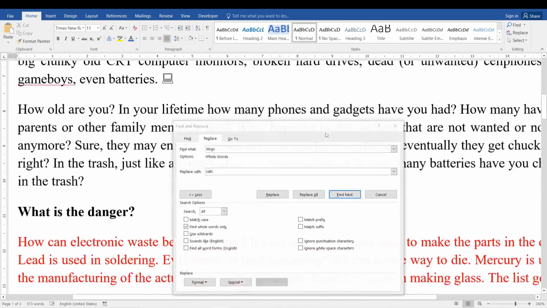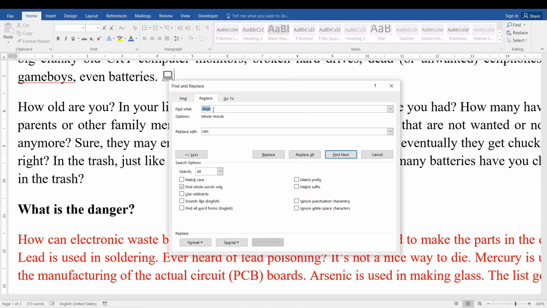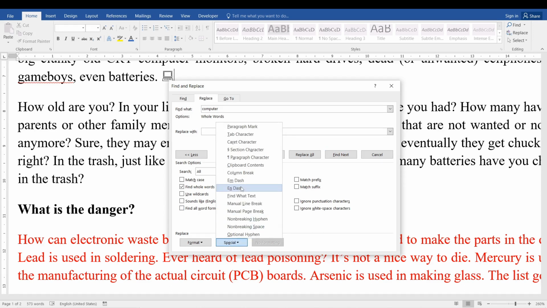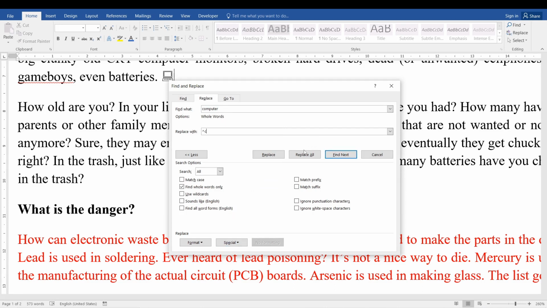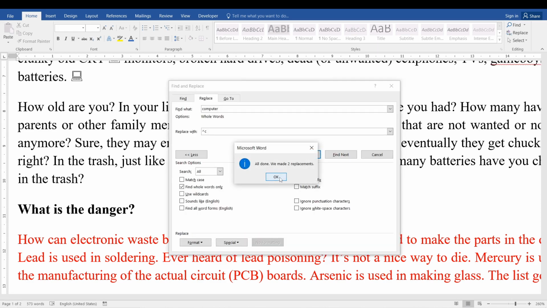Then you want to go to the replace dialog, the replace tool, and find what? Find computer, every instance, and make sure you select whole words, and replace it with this symbol. How do you do it? Well, you go to special, you go to clipboard contents, and there you have it. Replace all. We made 2 replacements. Perfect. Wonderful.